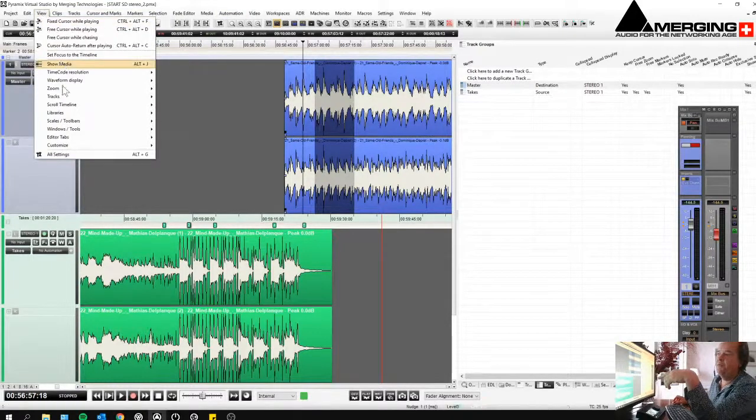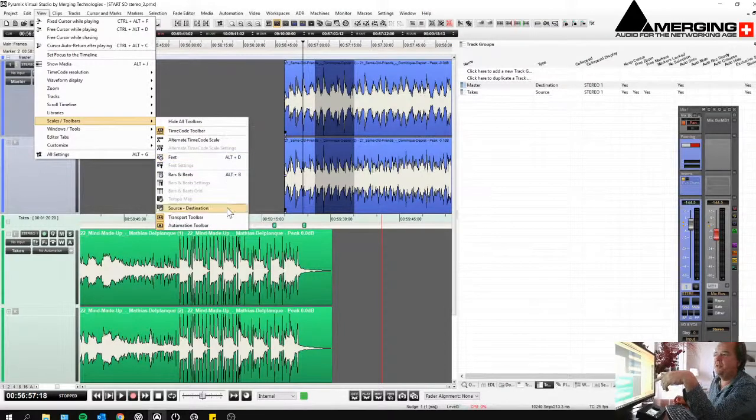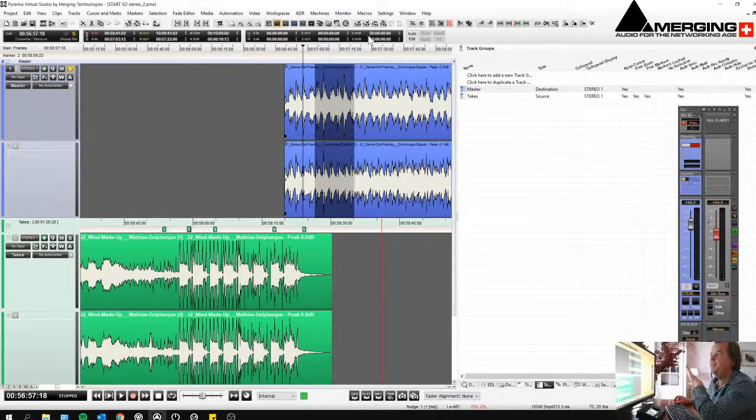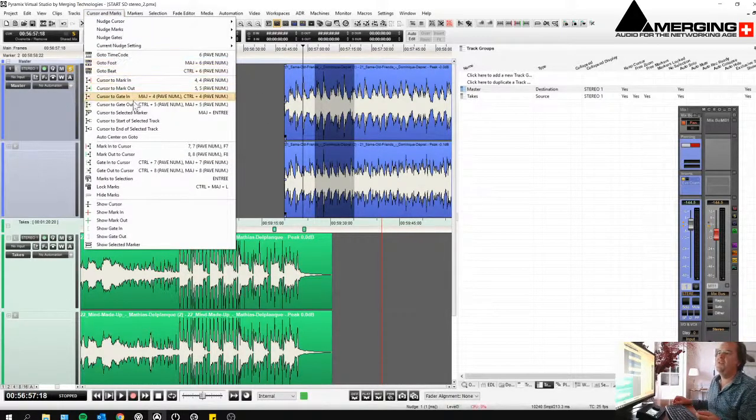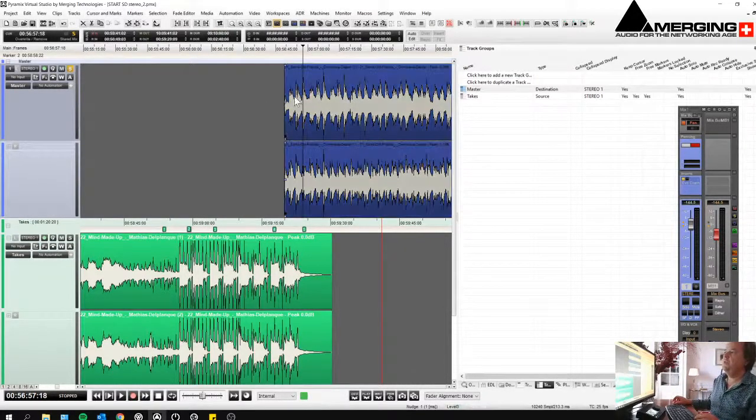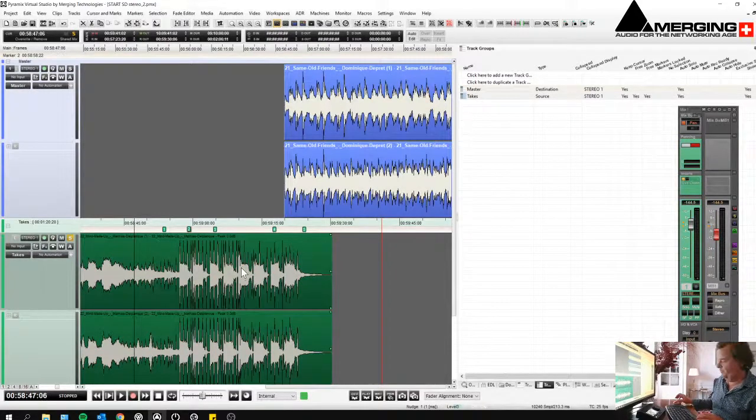So now I'm going to say view, scales and toolbars, and I'm going to say source and destination. And now it moved the entire toolbar to the first section here. So I have exactly the same information squeezed on the left side, and on the right side I have something new. Now I have the values of those gates. And the gates, you find them here: cursor to gate in, cursor to gate out, gate in to cursor, gate out to cursor. I applied some shortcuts that are my shortcuts, but you can apply whatever you want as a shortcut. And that means that if I go now here and set my in point, I have now my gate in to cursor and I see this white little thing that appears here.